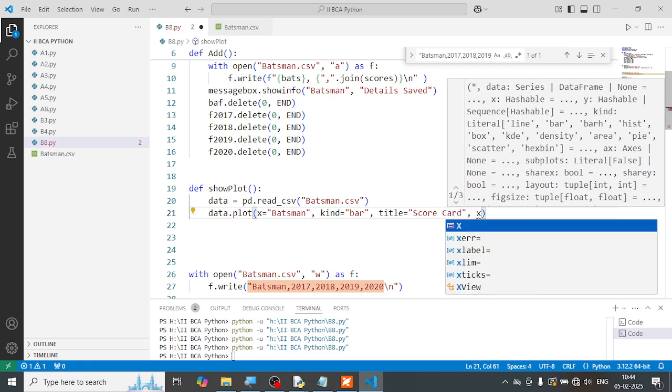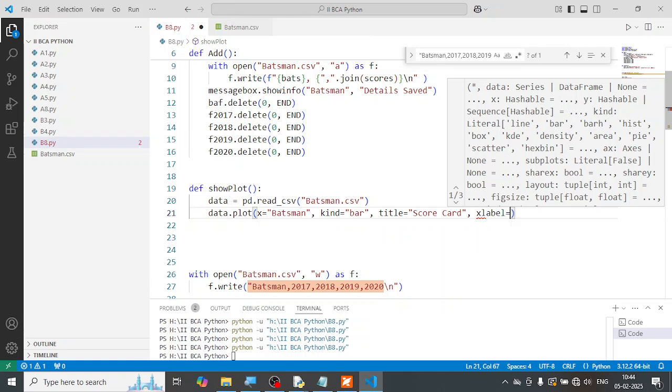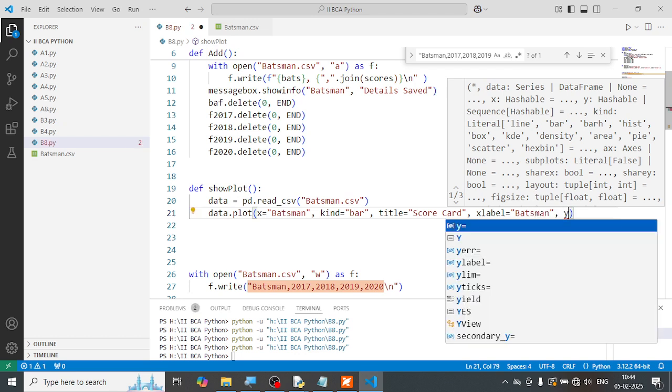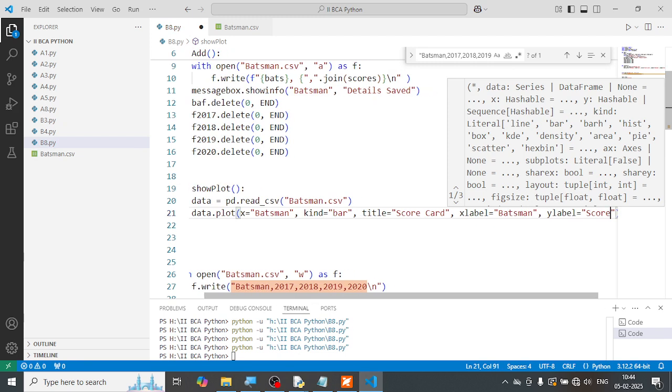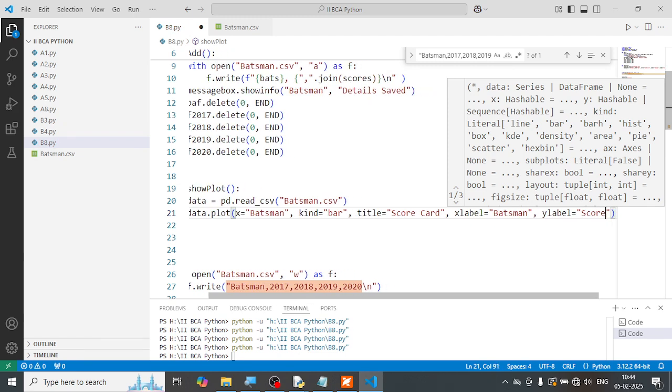Now let's come back to the X label. So this X label, what you can say. So let's say batsman. This was a confusion, batsman or batsmen, I don't know whatever it is. So Y label, and these are scores. Okay, scores or runs. You say runs.